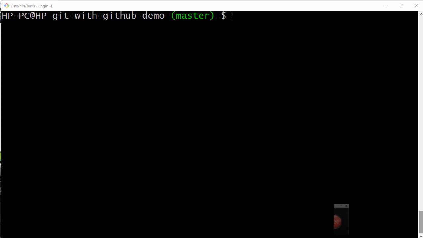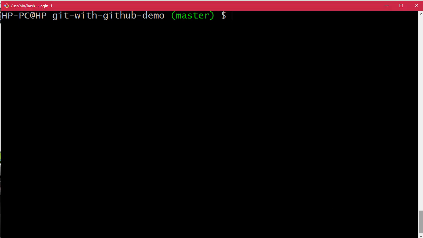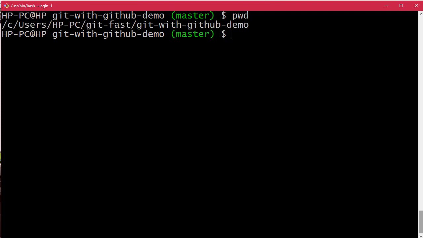Hey there! If you remember, in our earlier lectures, we have been using HTTPS to communicate with GitHub when we used the pull and push command. Now in this section, we have been making efforts to establish SSH connection with GitHub. Right now, we are in the terminal and it says we are in the Git with GitHub demo repository.